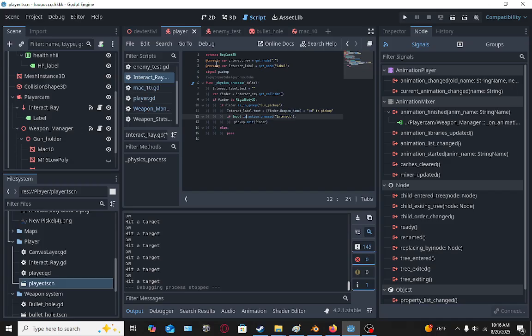This is the interact ray, which is just your raycast, and then the label, which is right there, and then it sends out a pickup signal. This is just a signal, like the guy on YouTube had. I don't know why I typed it.